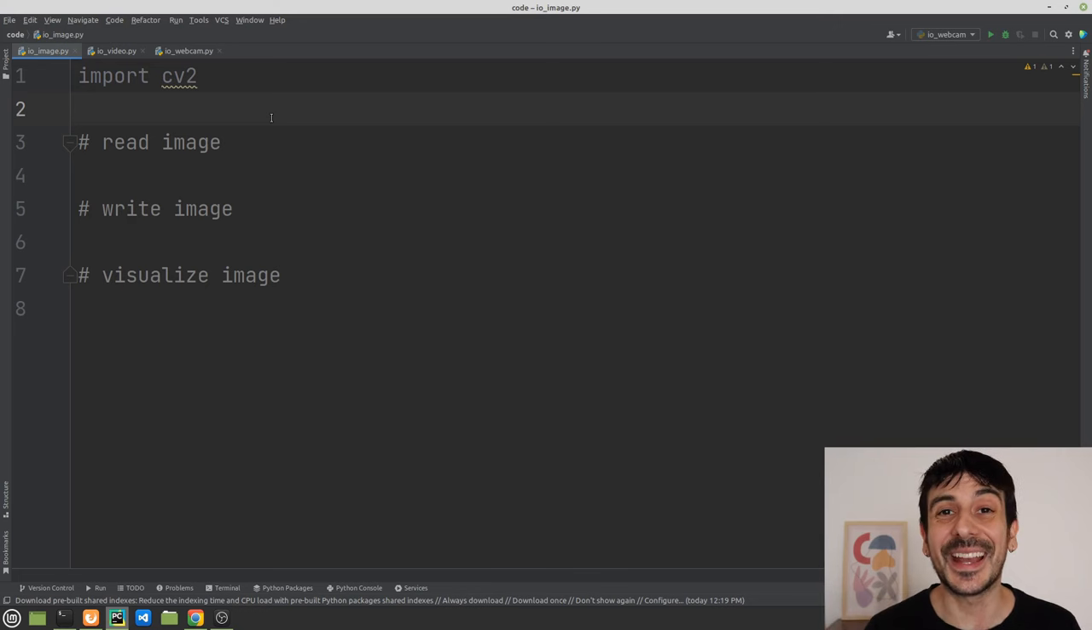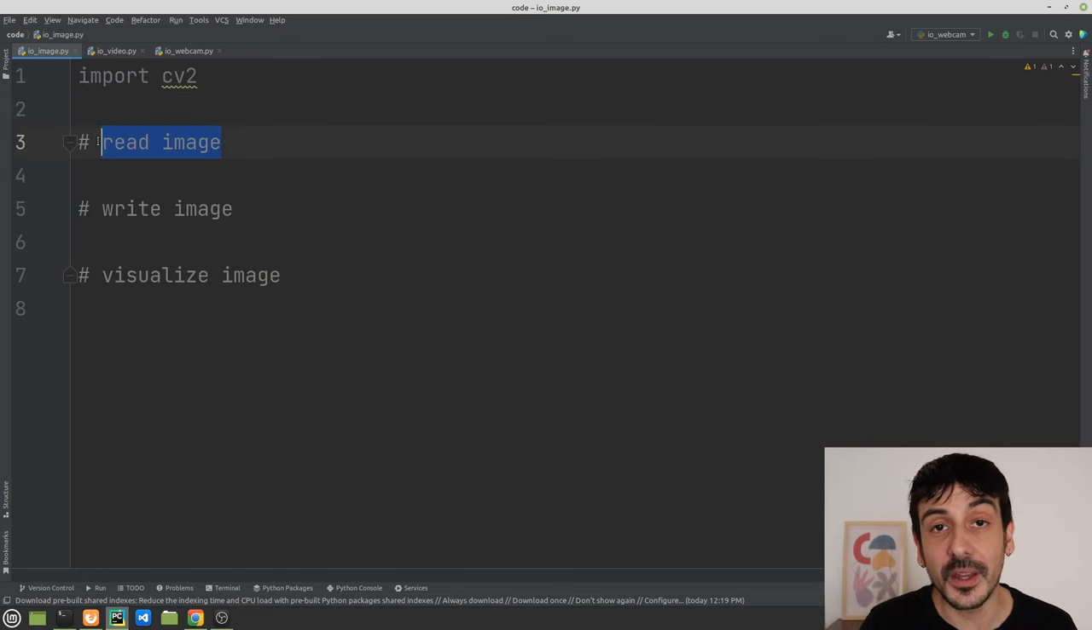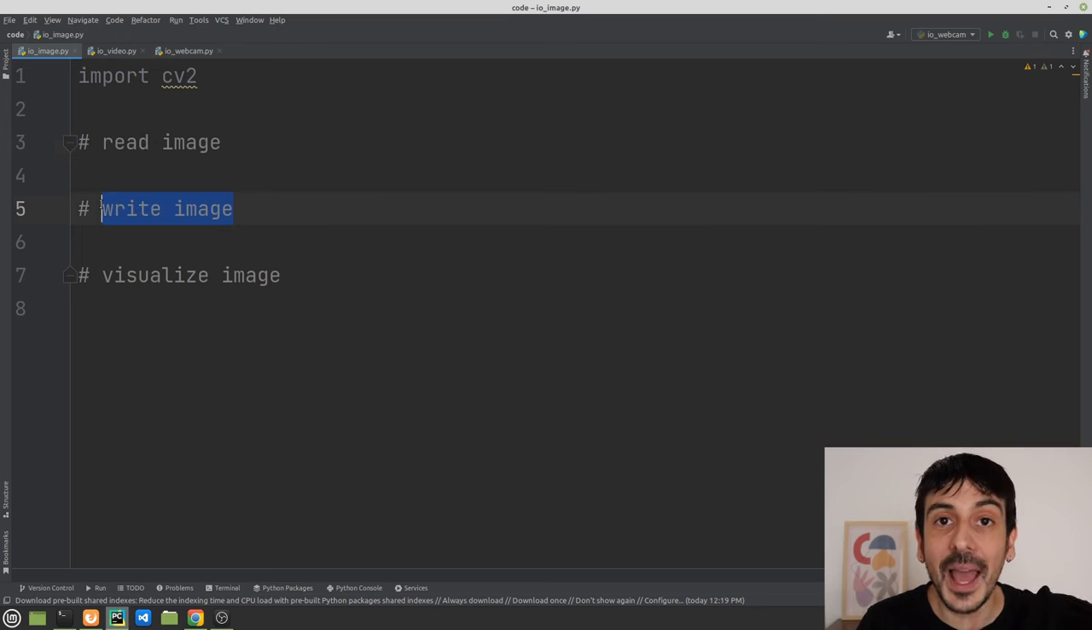So let's see how we can input and output data using OpenCV, and let's start with images. Let's see how we can read an image from our computer, from our hard drive, how we can write an image back to our computer, back to our file system, and how we can visualize an image.